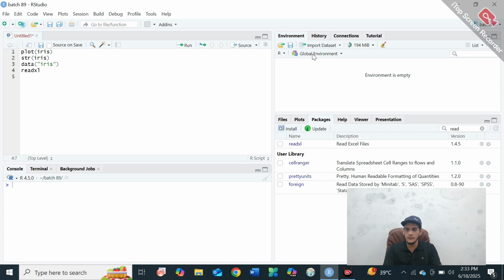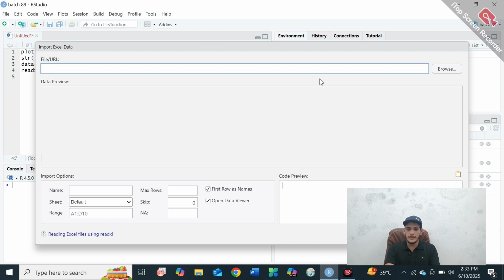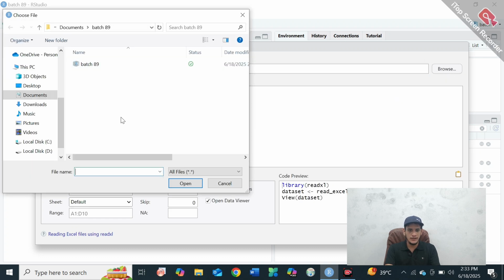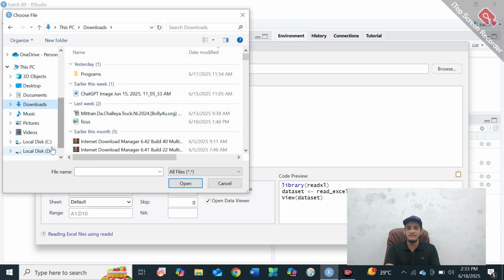I will click here, import data. Here you can see on screen 3, the import dataset option. You will click here. After that you will click from Excel. You will click here, and now you can browse your data. I already have data in the form of Excel, and let me see the dataset. Where is my data? Yes, here is my ficus data.